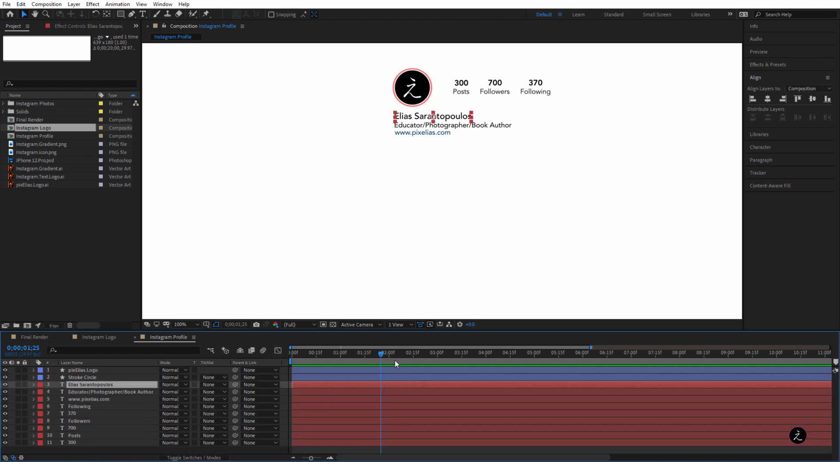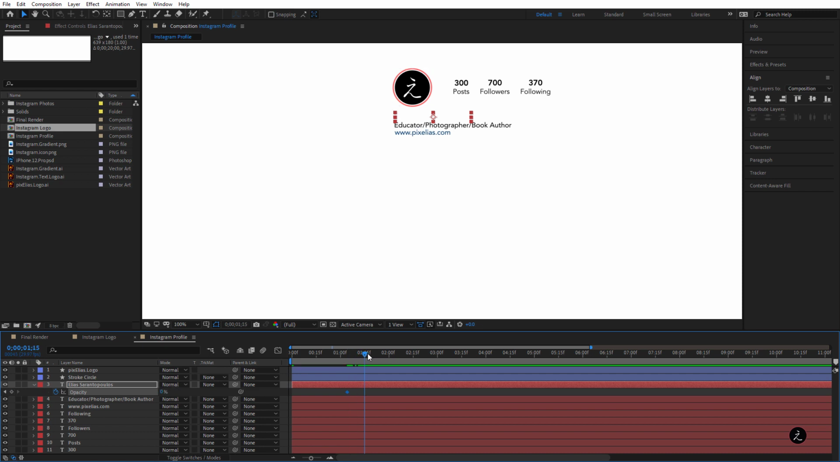Next up are the credentials here. So again, I'm going to animate the opacity, so the letter T. Set the first keyframe. I'm going to make sure this is set to 0. Scrub the current time indicator a little bit and set it to 100. Let's play that. Perfect. So I don't need to do this again.